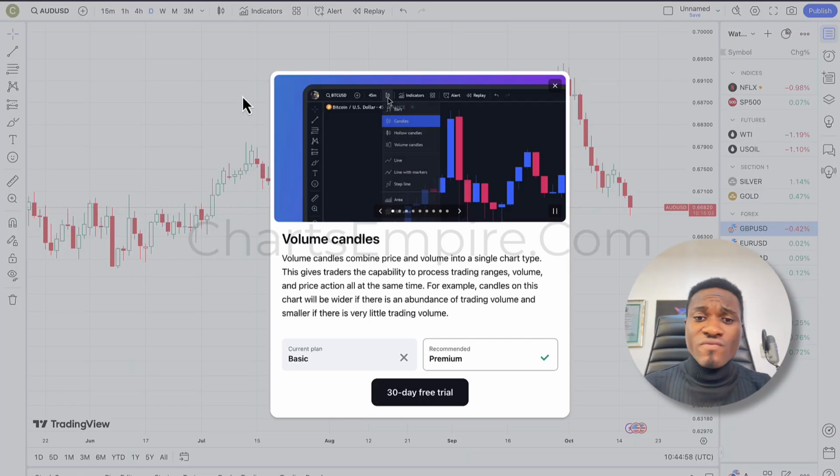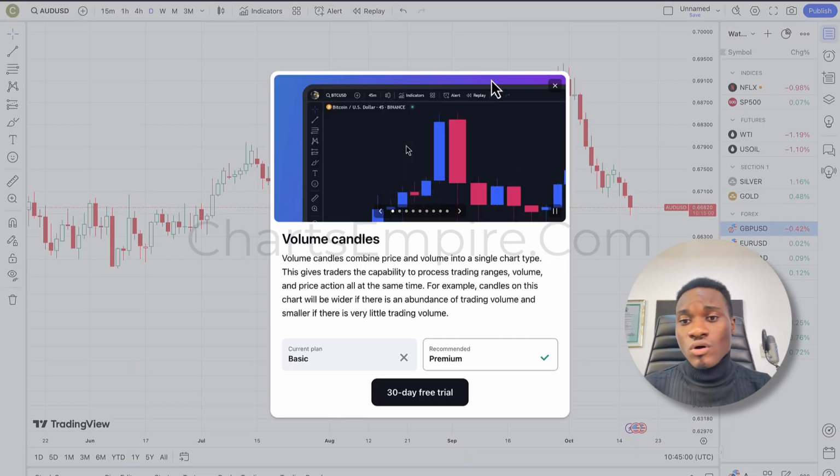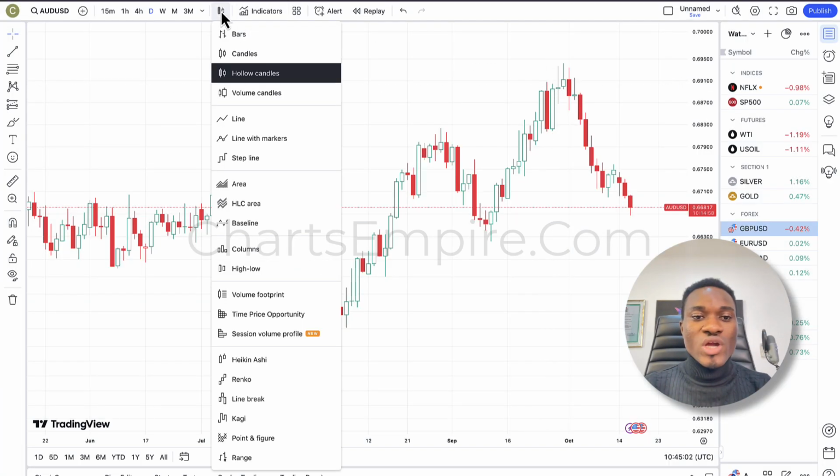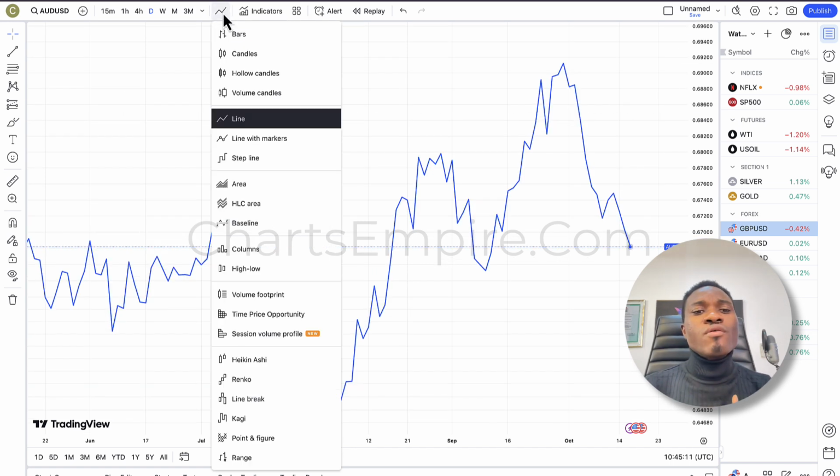But based on our free version, we can't access the volume chart, right? So we can only access the bar chart, the candlesticks, and the Heikin Ashi candlesticks. We cannot use the volume candles. We can access the line chart as well. So play around with all these forms of charting techniques right here.